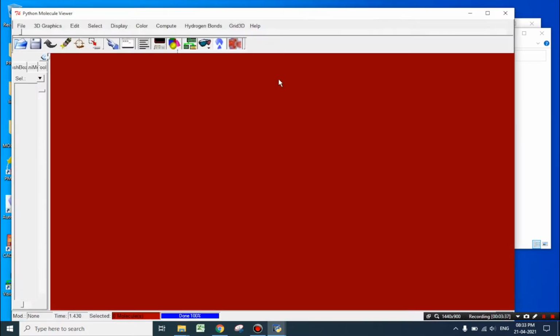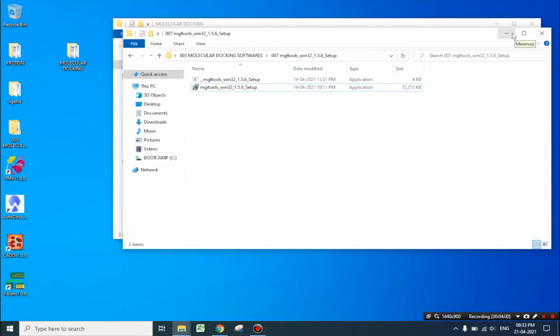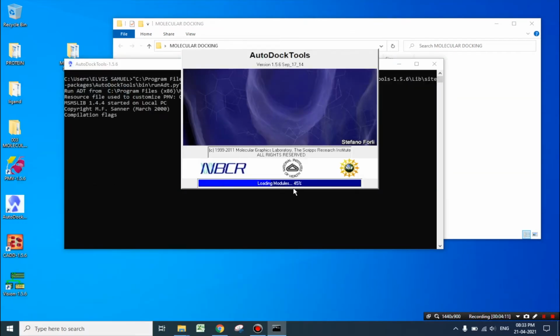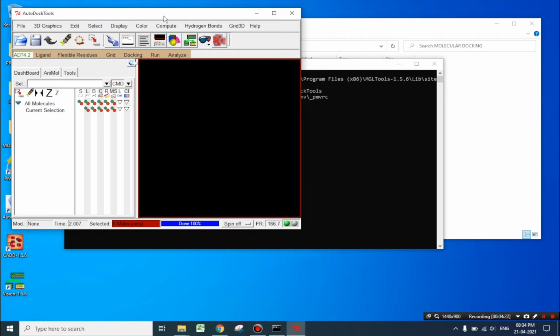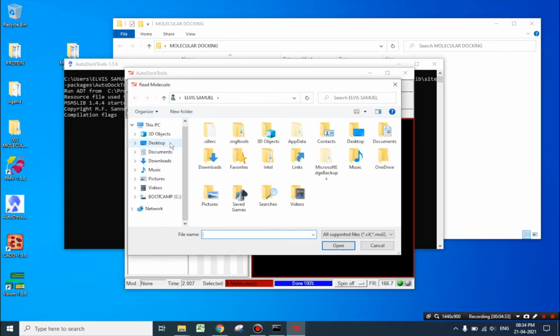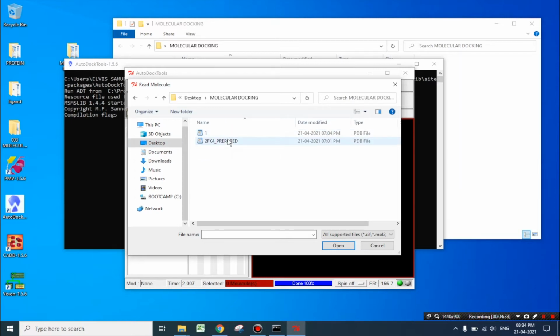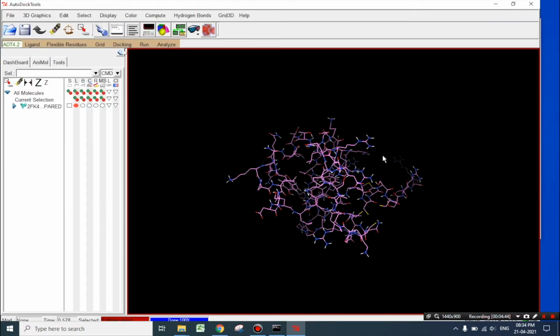Now, we can see the interface of the software. For the time being, let us close this software. Next, let us go to the search bar and search for AutoDock Tools. Now, we must click on File. Click on Read Molecule. Go to the folder where you have saved the protein file. Select the particular protein and click on Open. Here, you can see the 3D structure of the prepared protein.